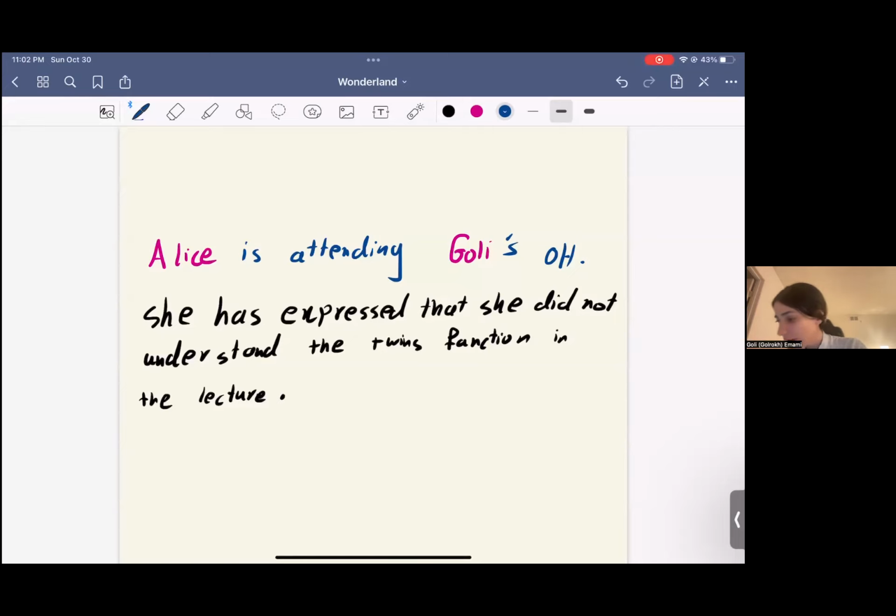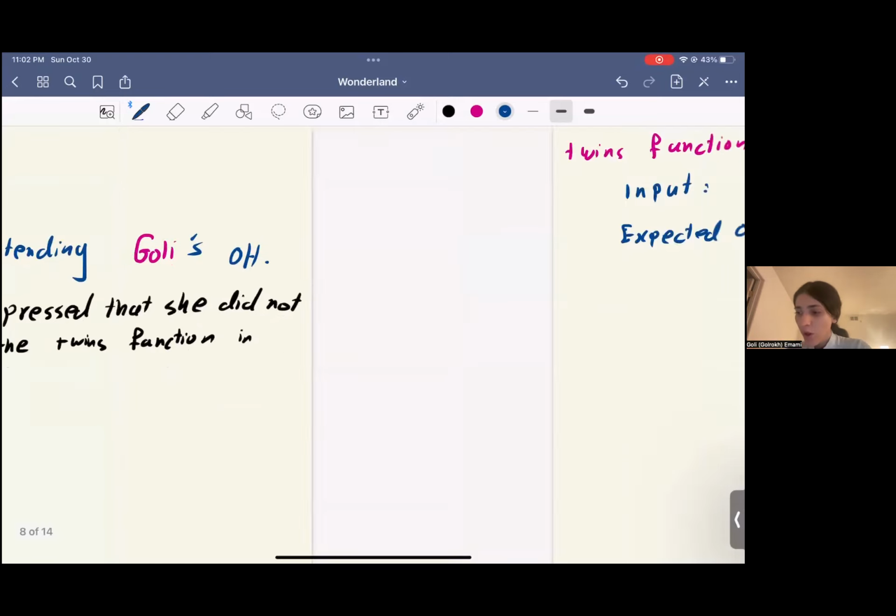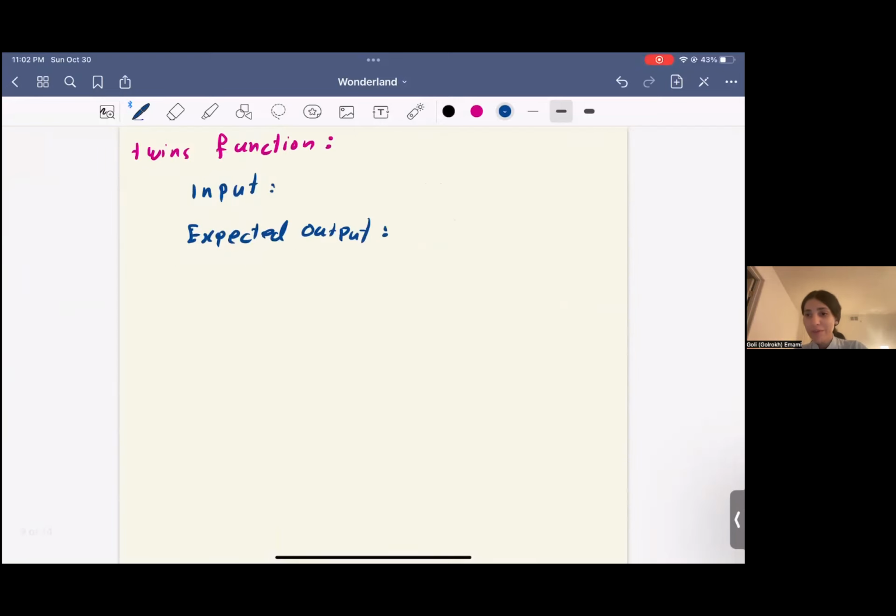Great. So let's go. First of all, in order to understand how to implement twins function, it's better to understand what twins function is and what it does in plain English. So from your understanding, can you tell me what is the input and expected output of the twins function?